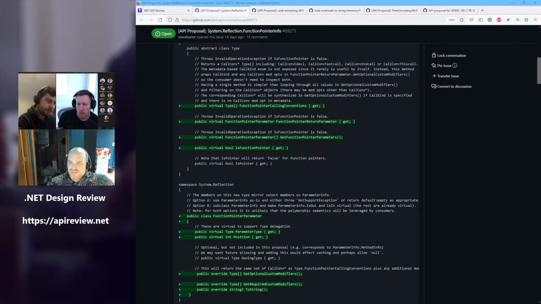You can get from the function pointer in code. I mean, if you have the function pointer, you can cast it to void star.